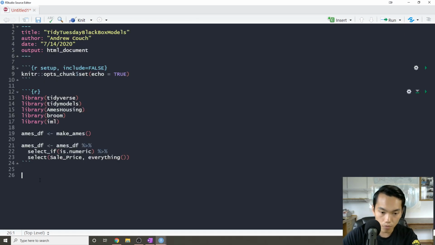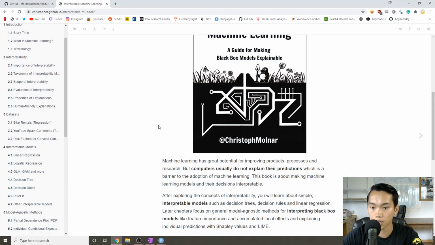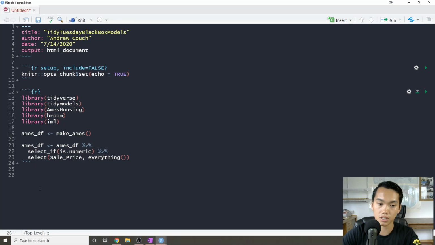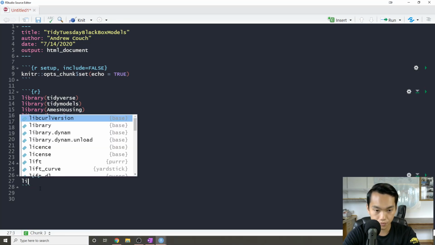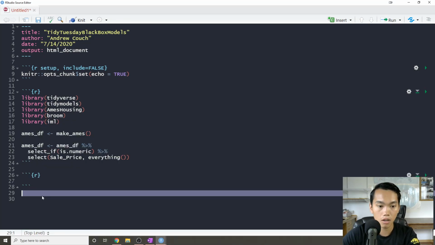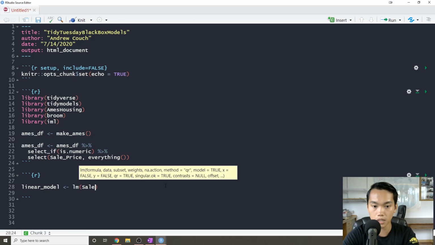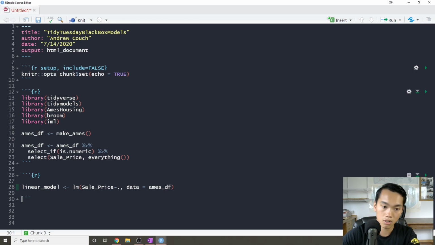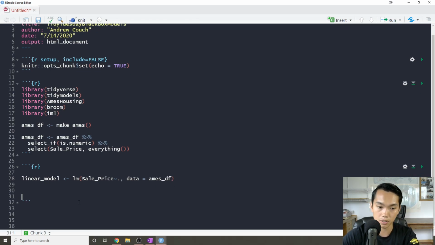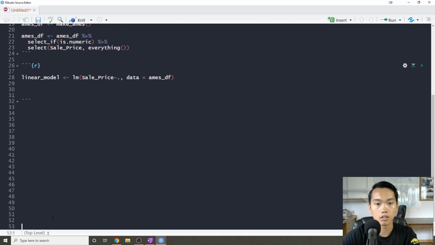When we look at the actual textbook, one of the main ideas behind it is using linear models to describe your data. So let's first make a baseline linear model where we predict the sale price using all our predictors. That's it, pretty quick, it takes about 2 seconds to make a linear model to predict sale price.